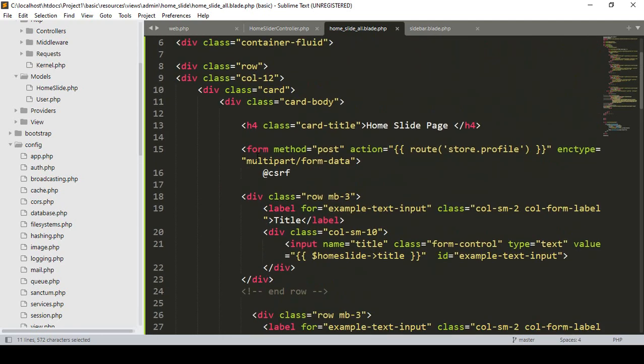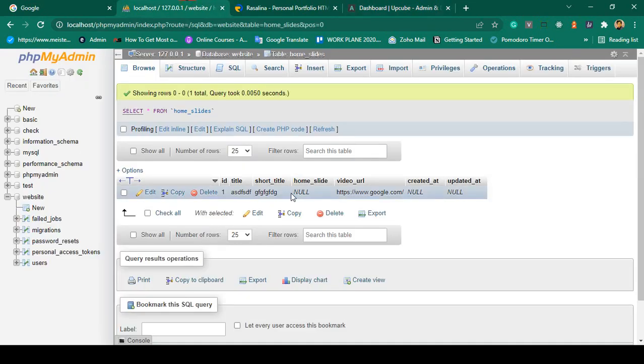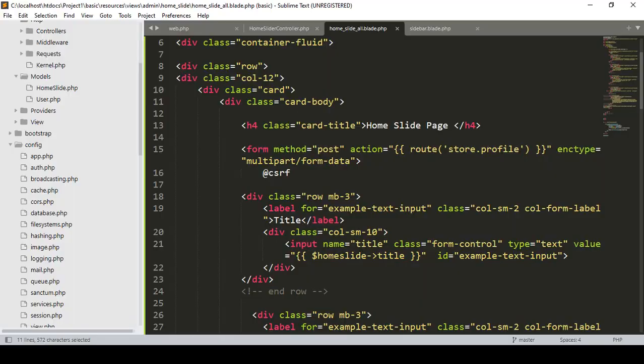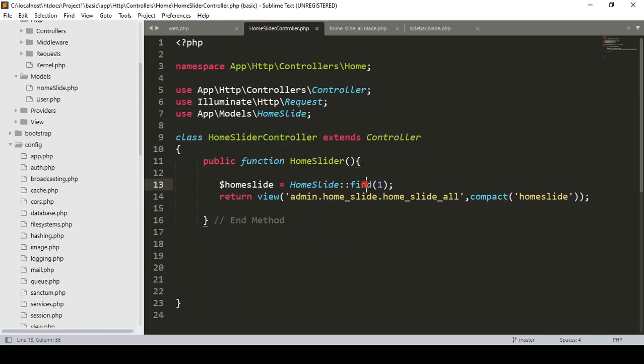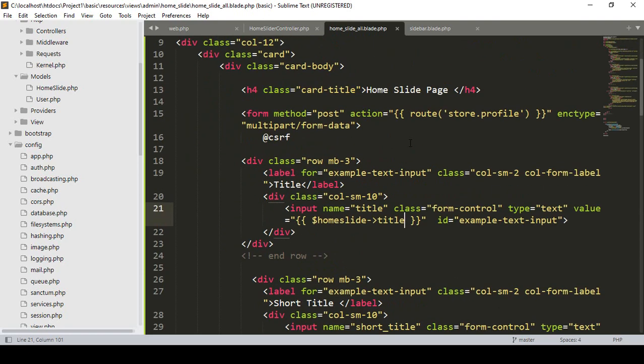Now we have to update it in which way? Here we have to update a specific ID. I have already gotten our specific ID data, right? I have already gotten that ID data as one ID data. I get it with the home slide, and I simply pass it to our home slide all page. Here you can see I have already displayed all the things. Now I want to update a specific one ID data.